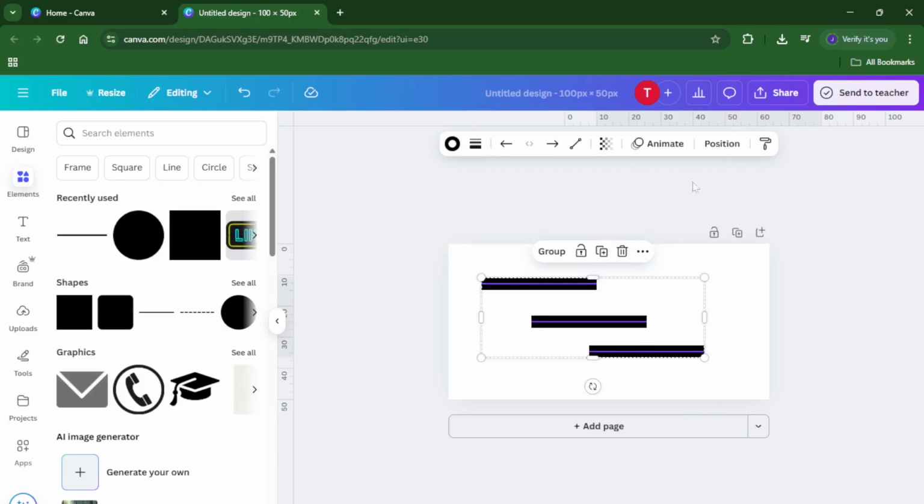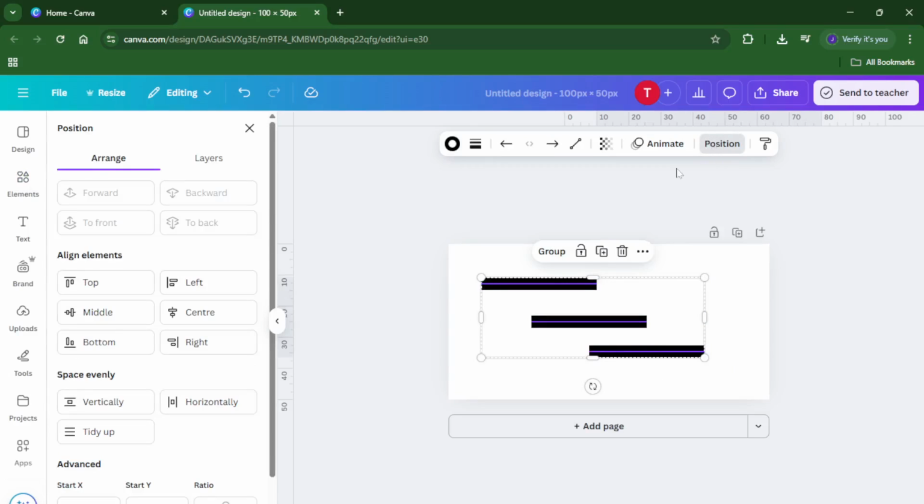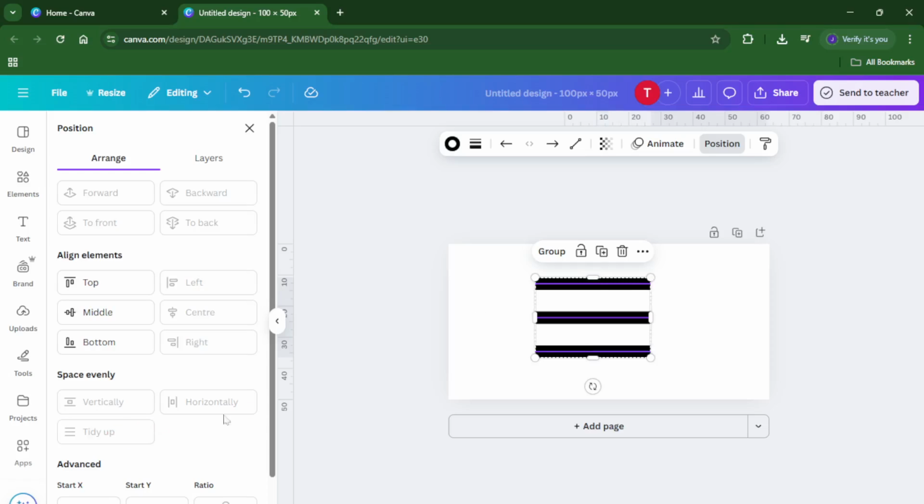The reason we're using 3 or more is that Canva's alignment and spacing tools work best when you've got multiple elements. 2 is good, but 3 is really where you start to see that space evenly magic in action. Alright, now comes the key part. Click and drag to select all of your duplicated elements. You should see a little selection box around all your lines. If you accidentally miss one, don't worry, just hold down Shift and click the ones you didn't catch the first time. With your lines selected, look towards the top menu bar. You'll see an option labeled Position. Go ahead and click on that.